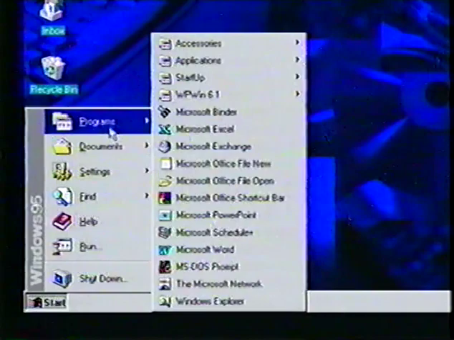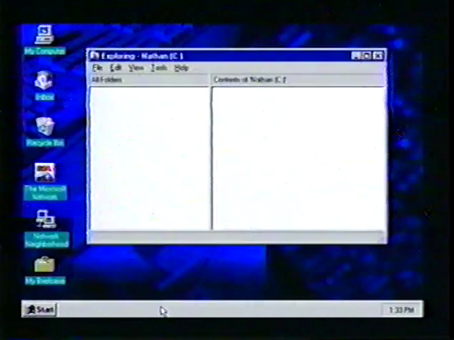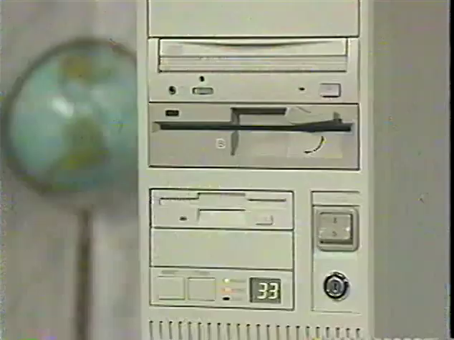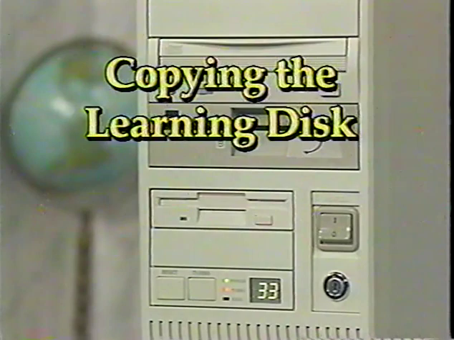From the Windows 95 desktop, we click the Start Menu button in the taskbar, choose Programs, and then open the Windows Explorer from the flyout menu. Then we'll insert the Viagrafix learning disk into the proper drive. On our computer, this is drive A.